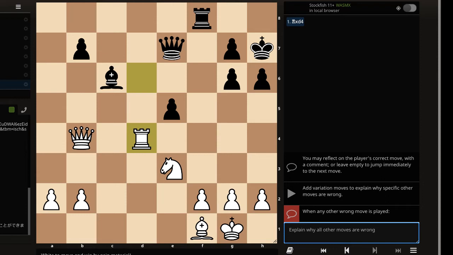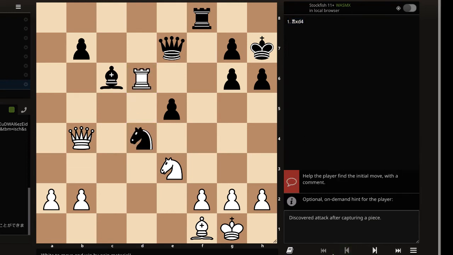For example, white can gain material through a discovered attack after capturing an enemy piece. Okay, so you could put some tips like that.